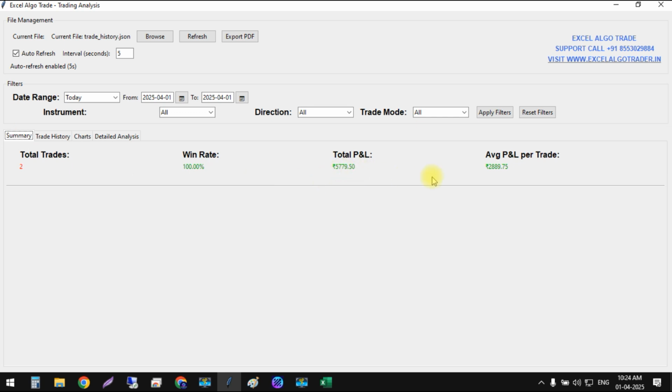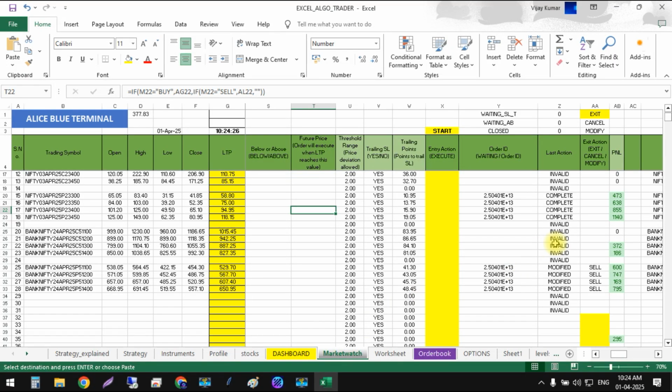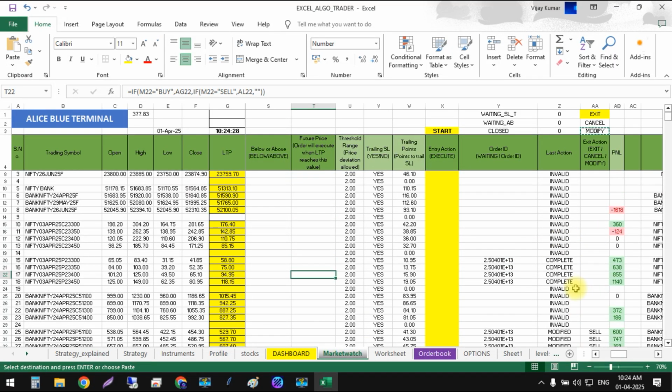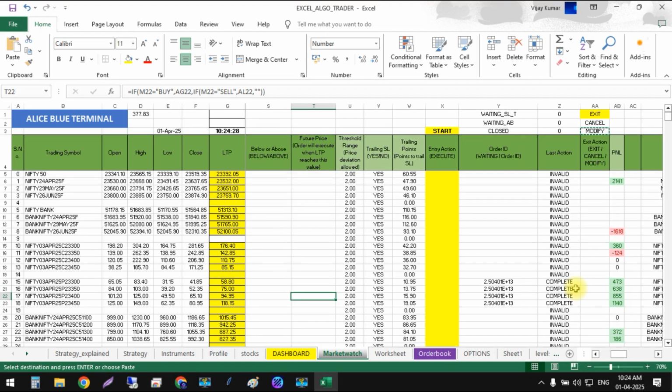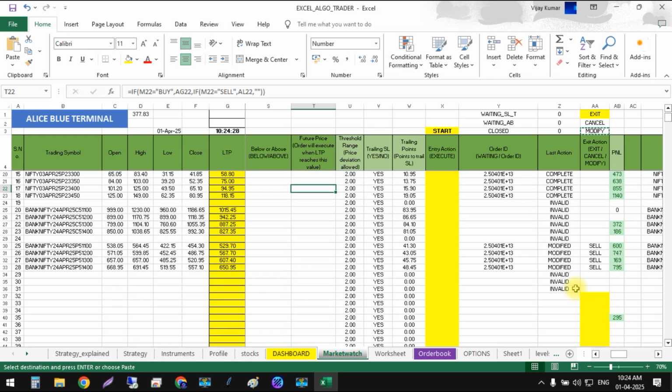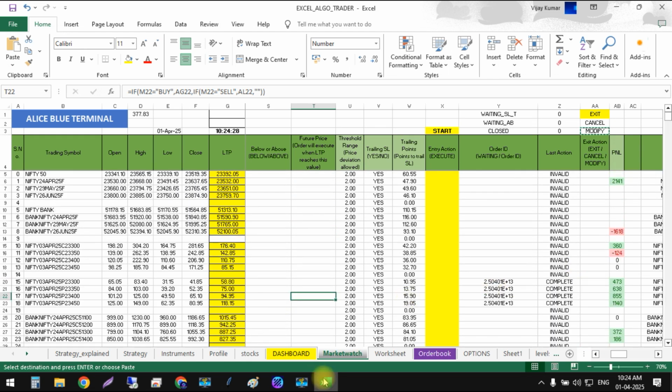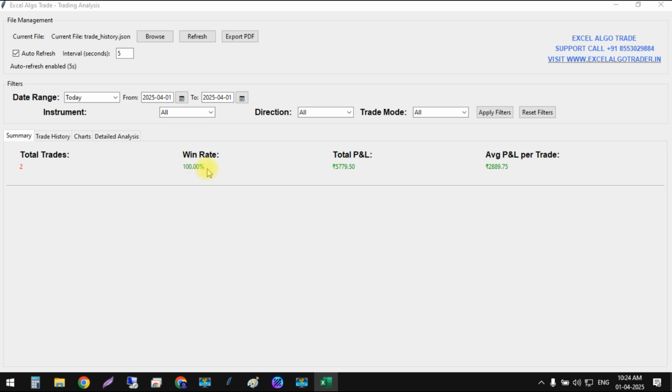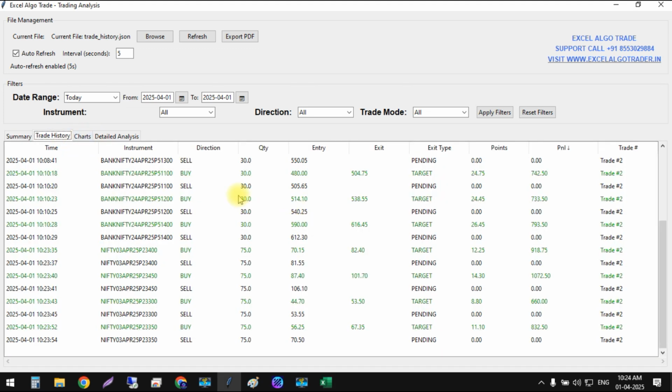Summary, you can see what it is. 5,779 rupees profit booked. Detailed analysis you can check there. You can see it is almost completed. Here everything is completed. So I hope you got the idea. You can see 100% accuracy, winning ratio. This is the trade history.